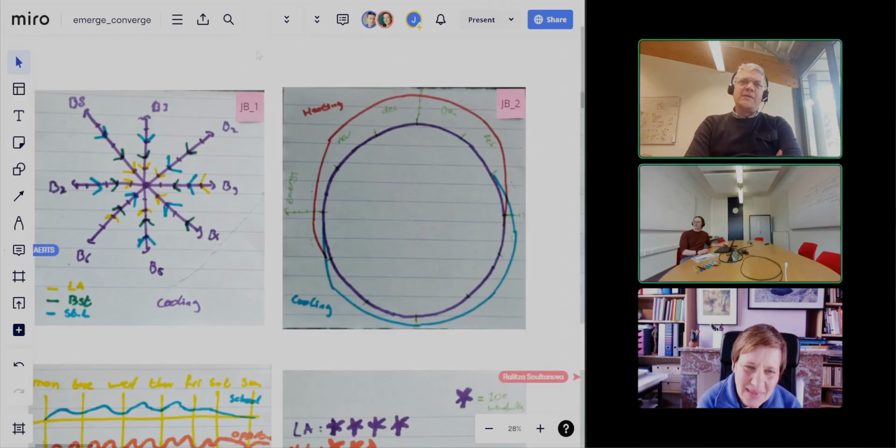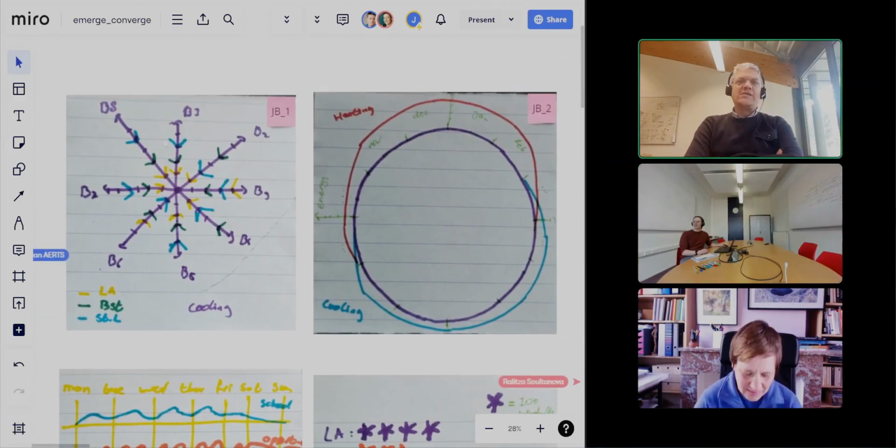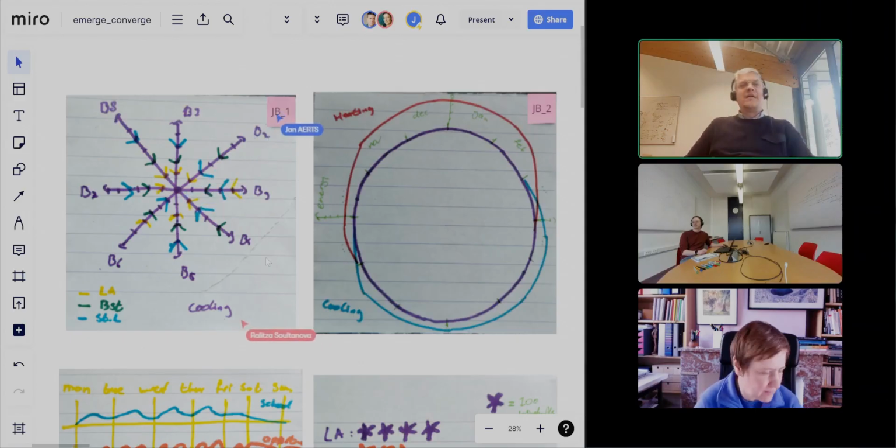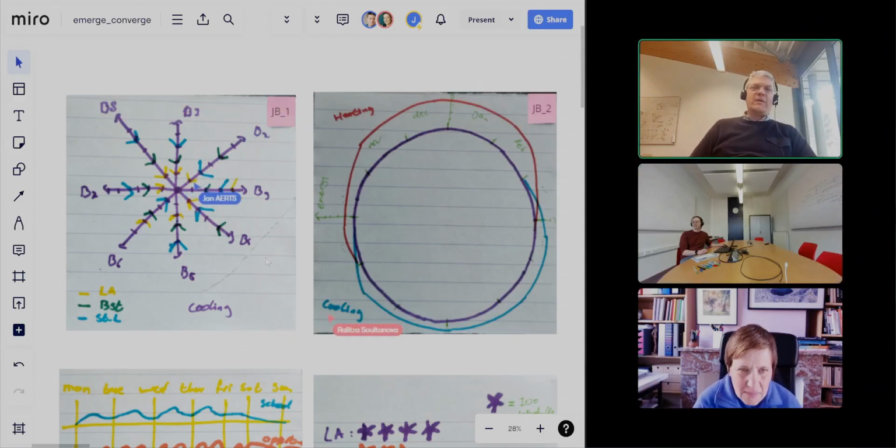So wait a second. Okay, so each axis is a building type. So if you look at, for example, B, is that two, the one to the top right? Then in LA there's very little cooling energy used, and then a bit more in St. Louis, and there's a lot of cooling energy used in Boston.